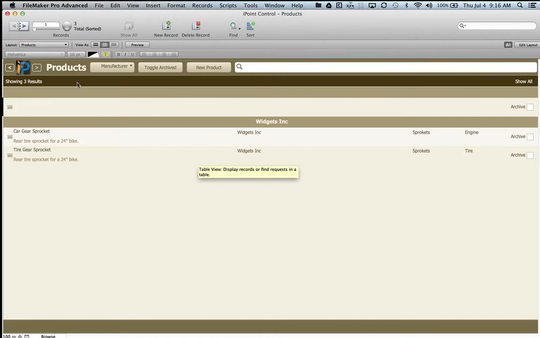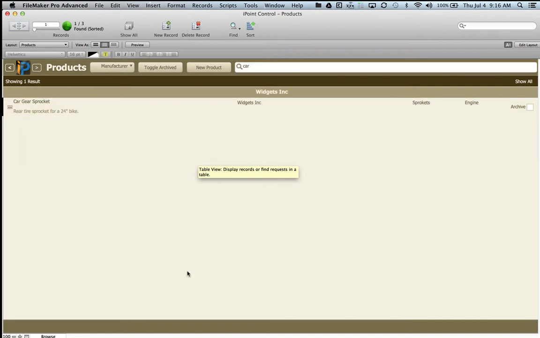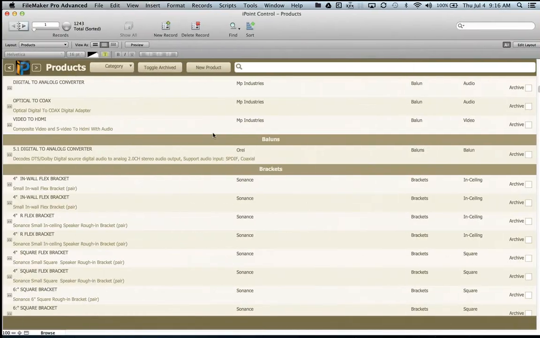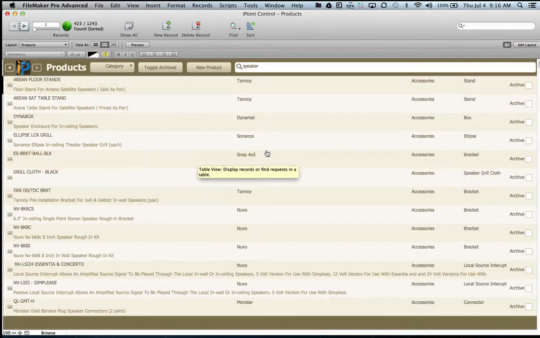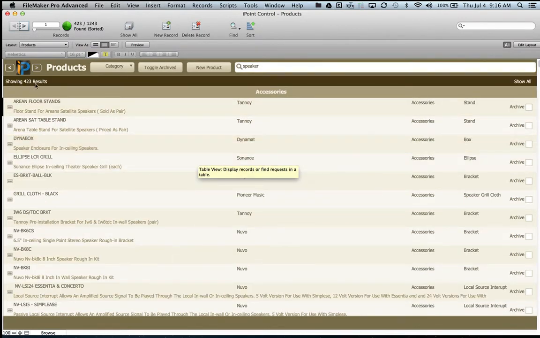That about does it, I think, for our list view. There's not a lot to this. There is showing. We didn't talk about that. Showing simply tells you how many records are in your found set. So if I search for car again, you'll see this one says there's one record here. Helpful again, we'll use a larger database, for example, of speaker. This is an electronics database. You'll see we have 423 results.